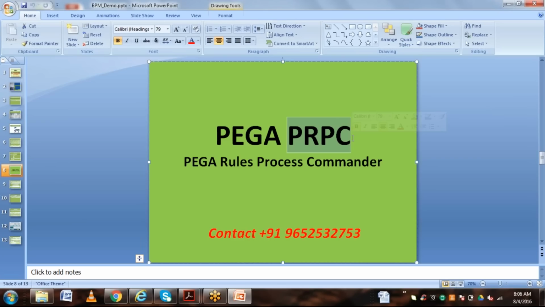So for now, PRPC, Pega Rules Process Commander, is an environment using which you can build and develop applications, and on the same environment you will deploy the applications. I'll talk about technical terms later. So first, you will develop the applications using an environment that is designed by Pega.